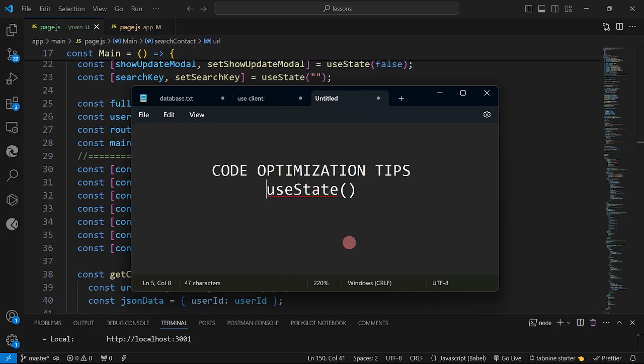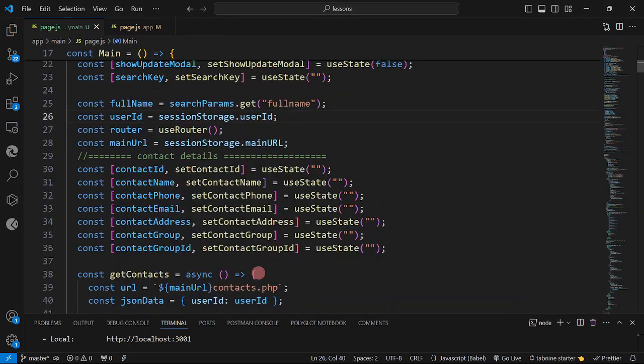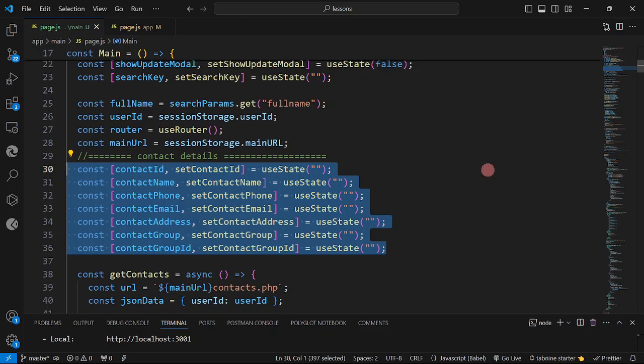Okay, another thing to consider when we are going to optimize our code is how we are going to implement the useState. In our example here, as you can see, we are maintaining a lot of state variables which pertain to our contact. So we have 2, 4, 6, 7. So still we have 7.